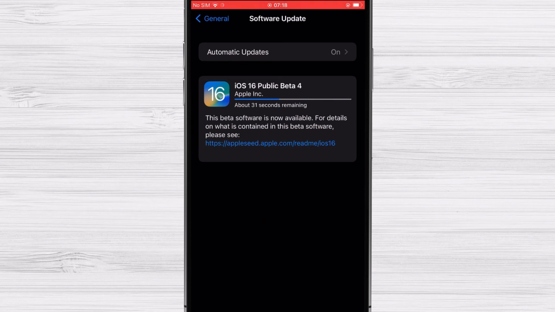And from there, the iPhone will install the software, restart, and you'll be up and running with the iOS 16 software. You have now installed iOS 16 on your iPhone.